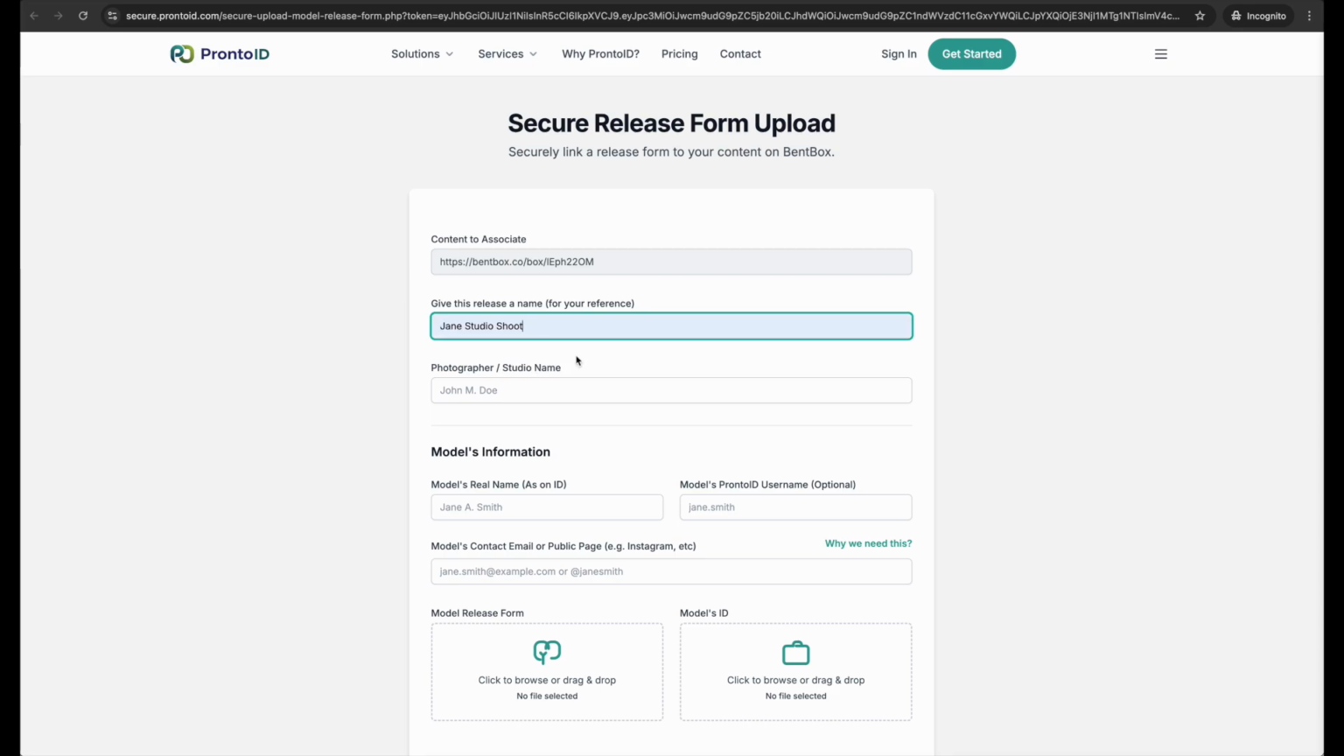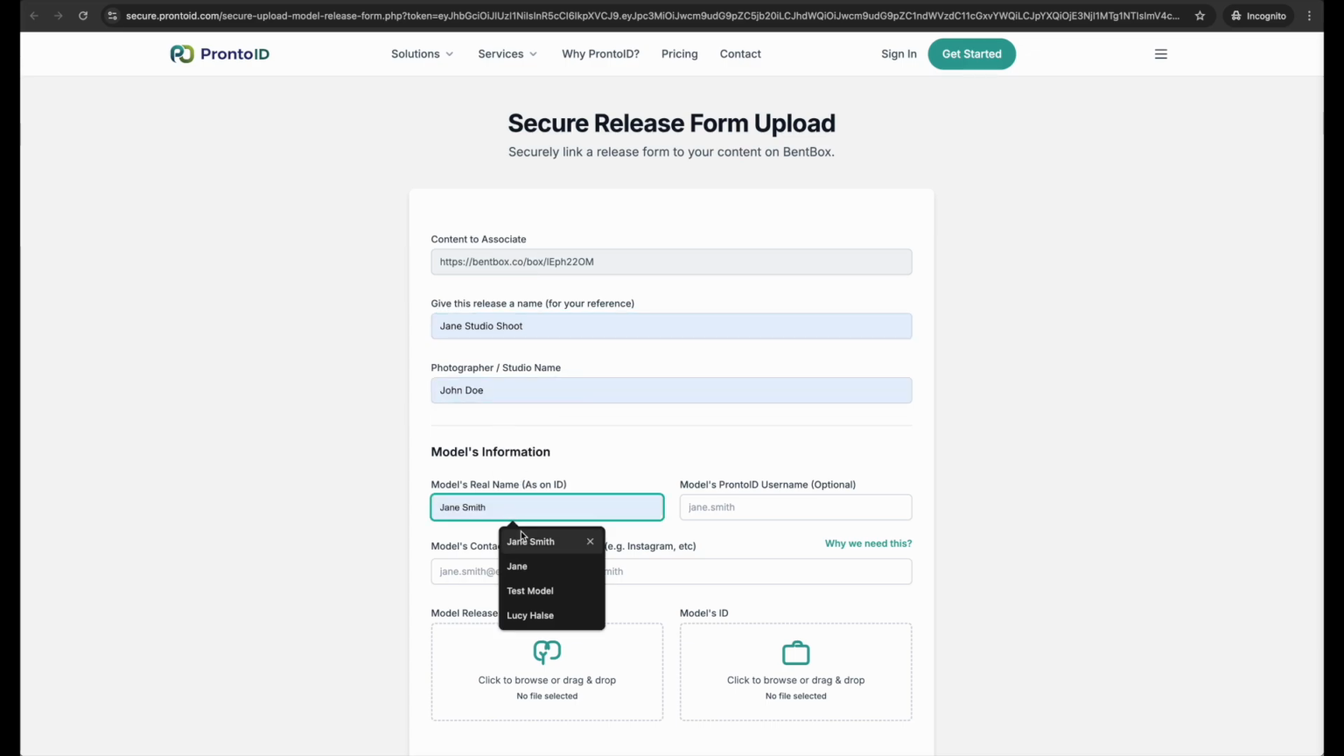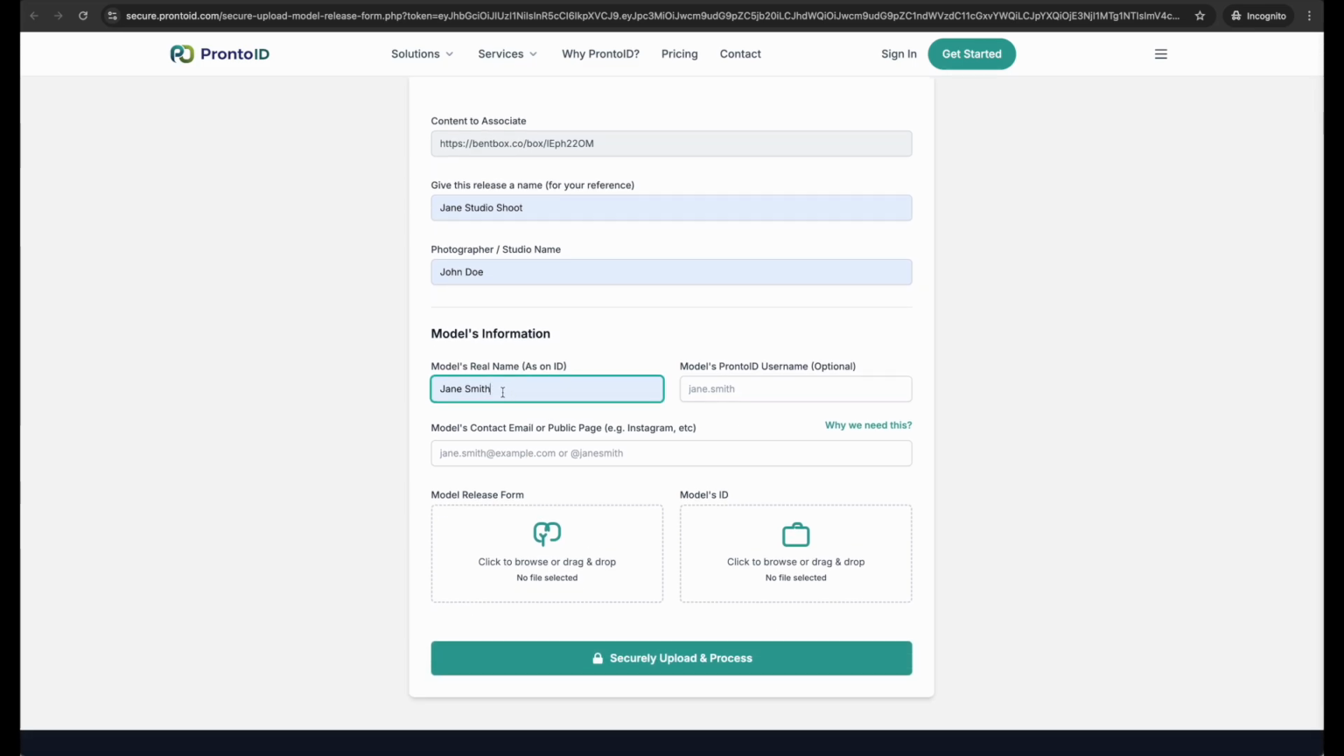You can add information. This is for your reference. So you can give the release name, the photographer, model information. This should be the real name of the model as it appears on the government issued ID. And then we always recommend to ask your models to sign up to ProntoID. And in this case, you can add a username for your model.